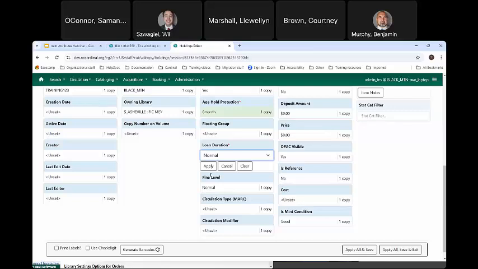You would have to set up those policies first and then come in and apply the short duration to the item attributes for each of those items. But if that's something you're interested in, we can definitely help you set it up.